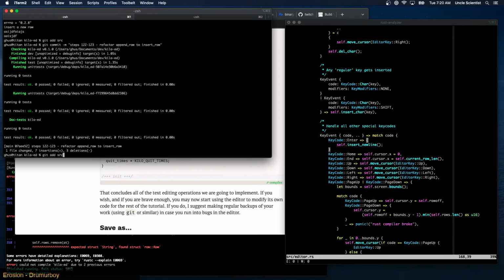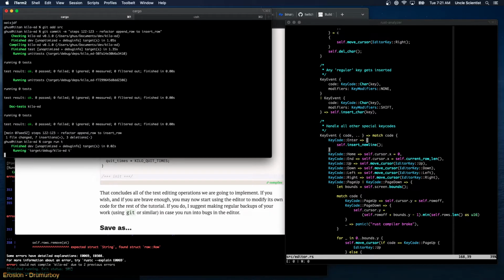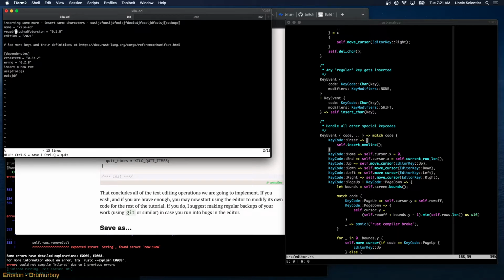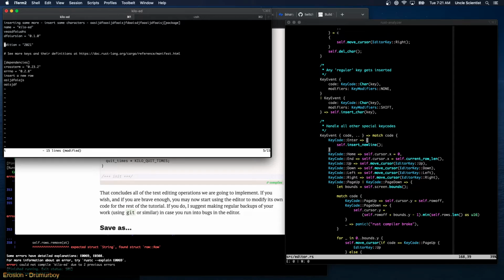Let's run this and see if we can split lines. So I'm going to go over here and hit enter. Look at that. And if I'm at the end of a line, right, I hit enter and it inserts a new blank line. So that's working. Look at that. We can almost do everything we need to do now.